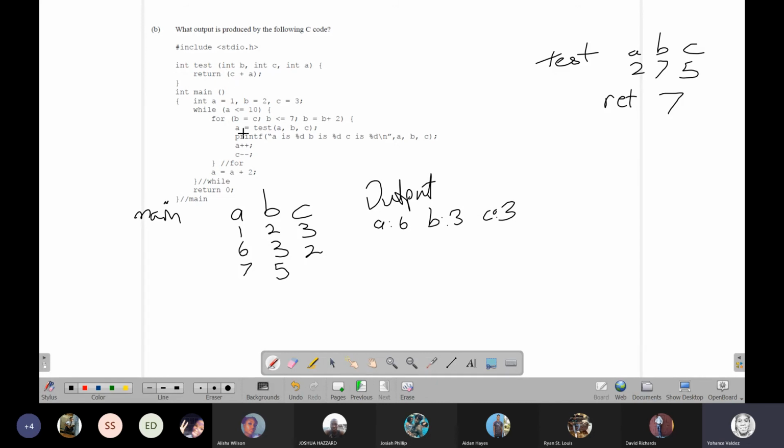So the value of A, when it's returned from test, was 7. So it gets written over with 7, which it was previously. So we print out A is 7, B is 5, C is 2. Right? We say A plus plus, so A is now 8, C minus minus, C is now 1.